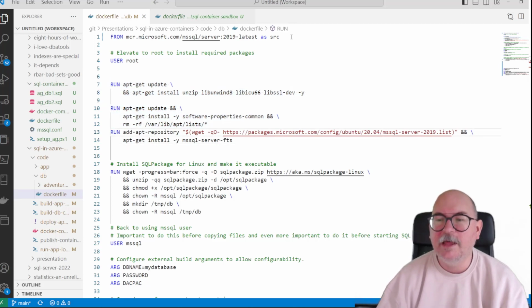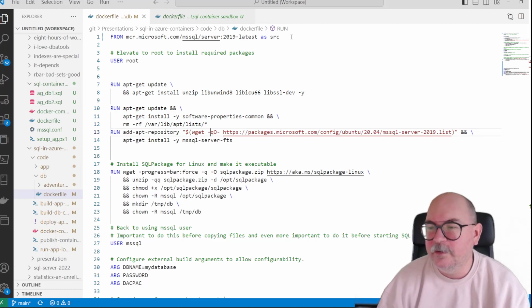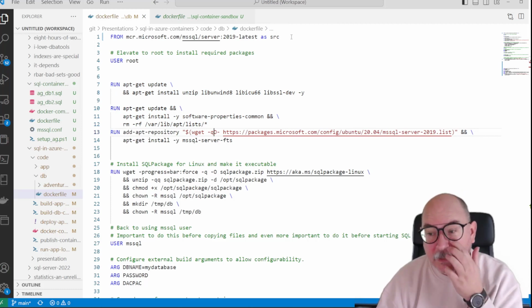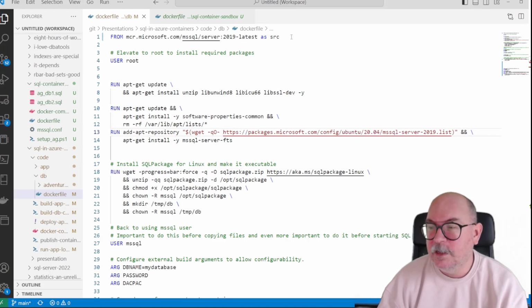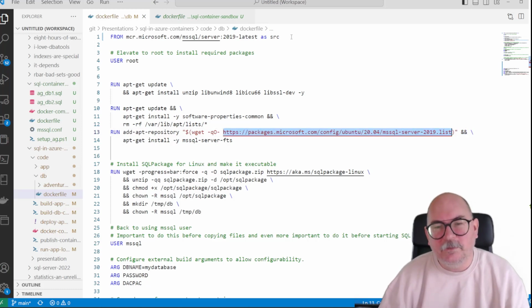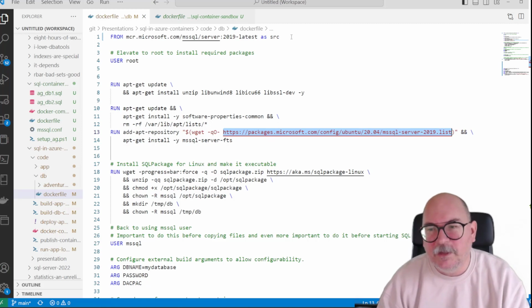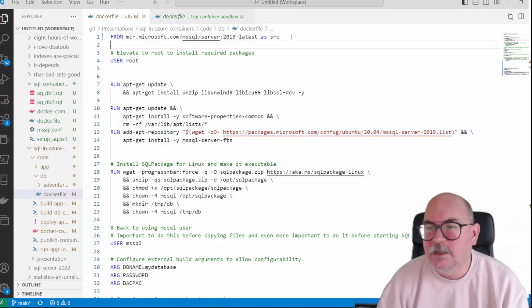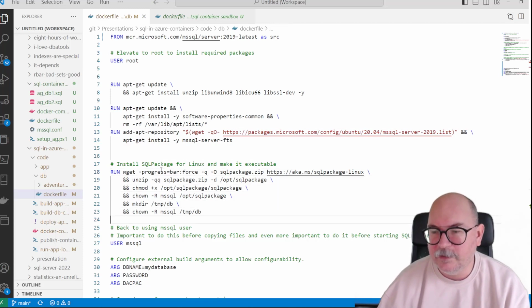I need to add the repository where the DAC pack exists. So I do that here. And this is quite a massive list. And all these steps, they add to the space of the image. So what else do we have? We do install the actual SQL package in the end here.